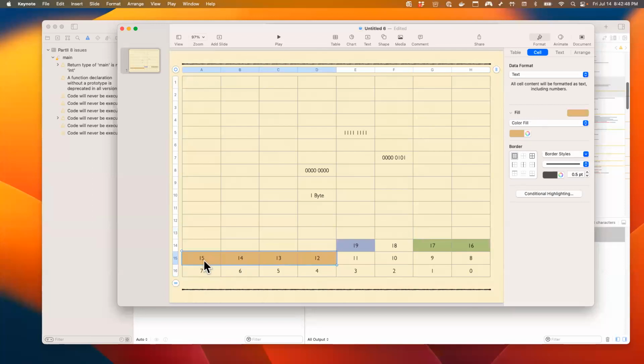So this could be an integer, which has the address 12. This could be a short that has the address 16. This could be a character that has the address 19. That's all fine. That makes sense. That should hopefully make sense.